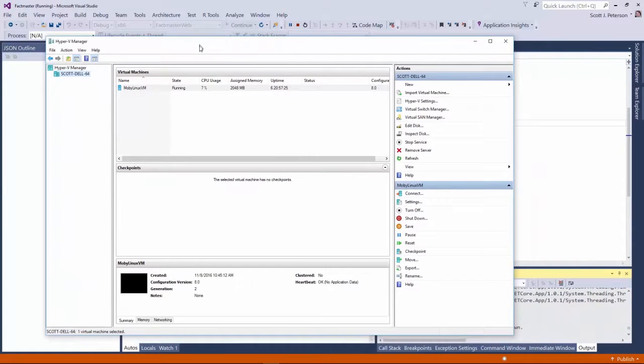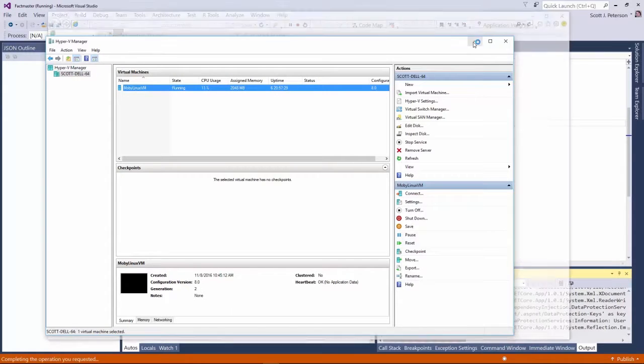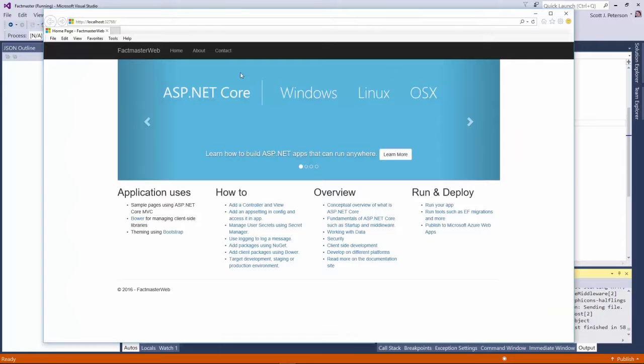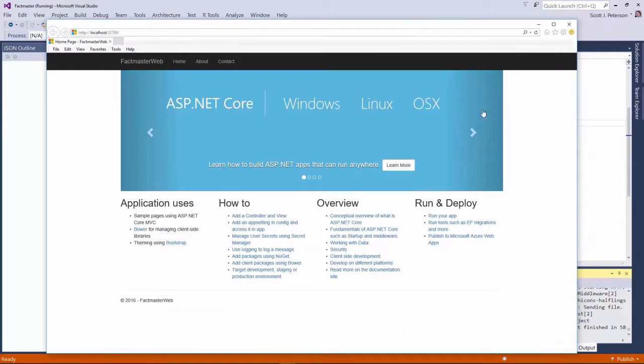And you'll notice we have this little VM here, Moby Linux VM, that is actually running, and it's using the CPU out there. So this is actually running on Linux at this point. We have a different port, but this is actually running on Linux on our Windows machine.